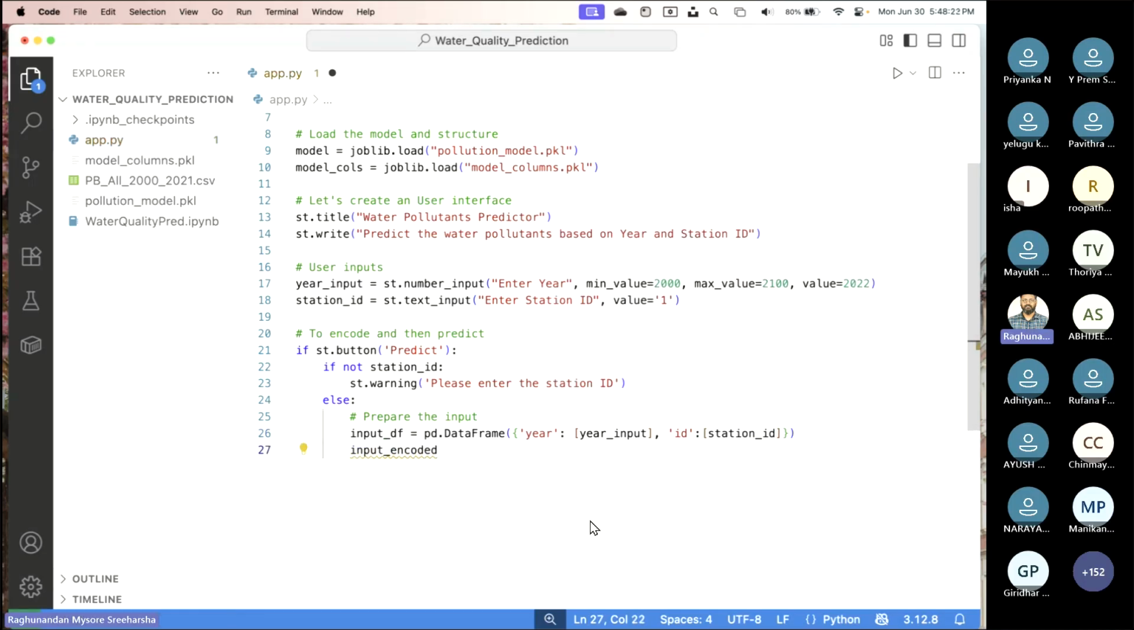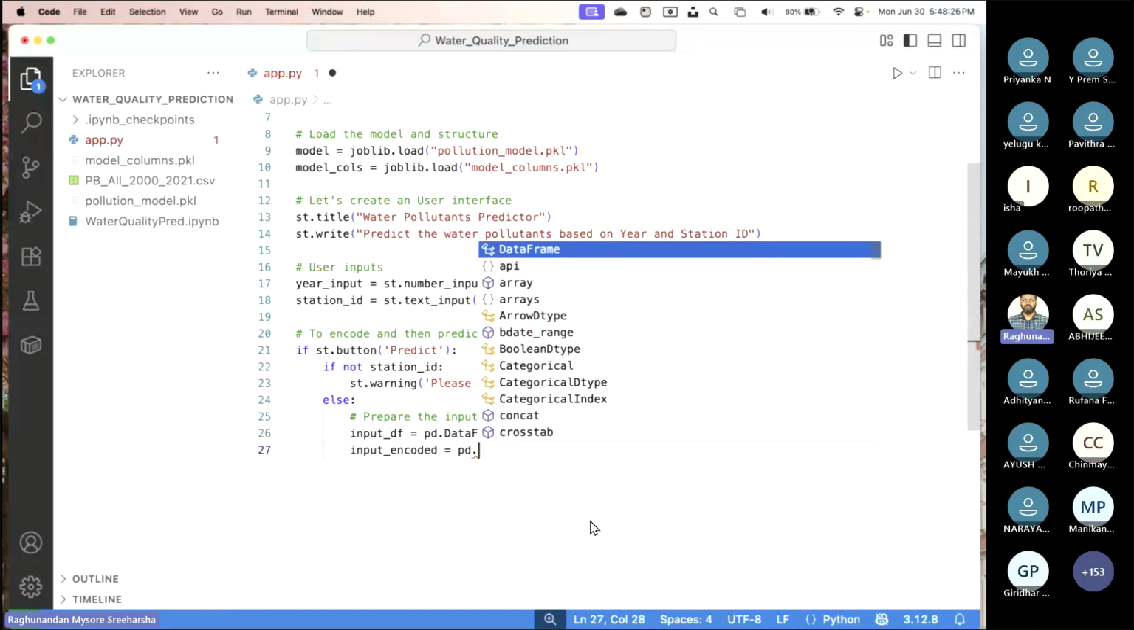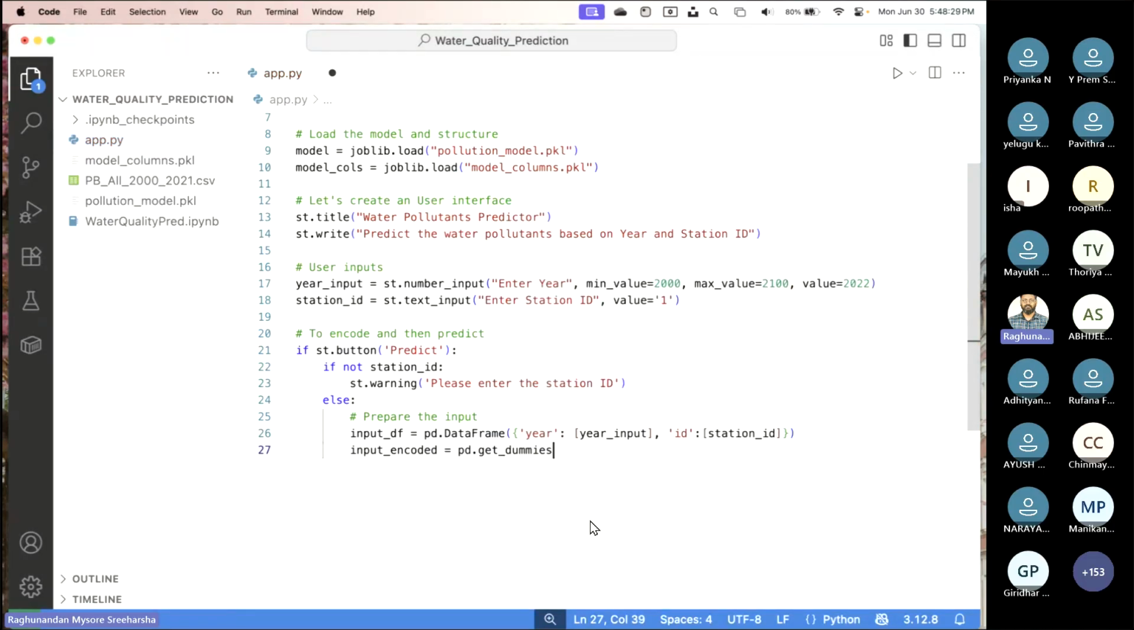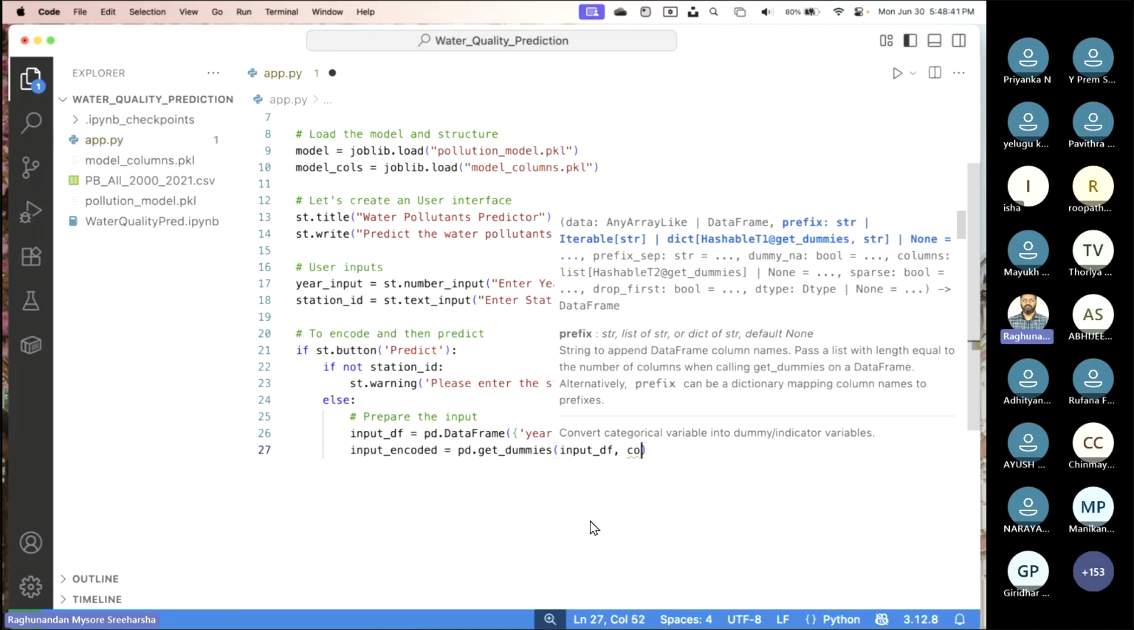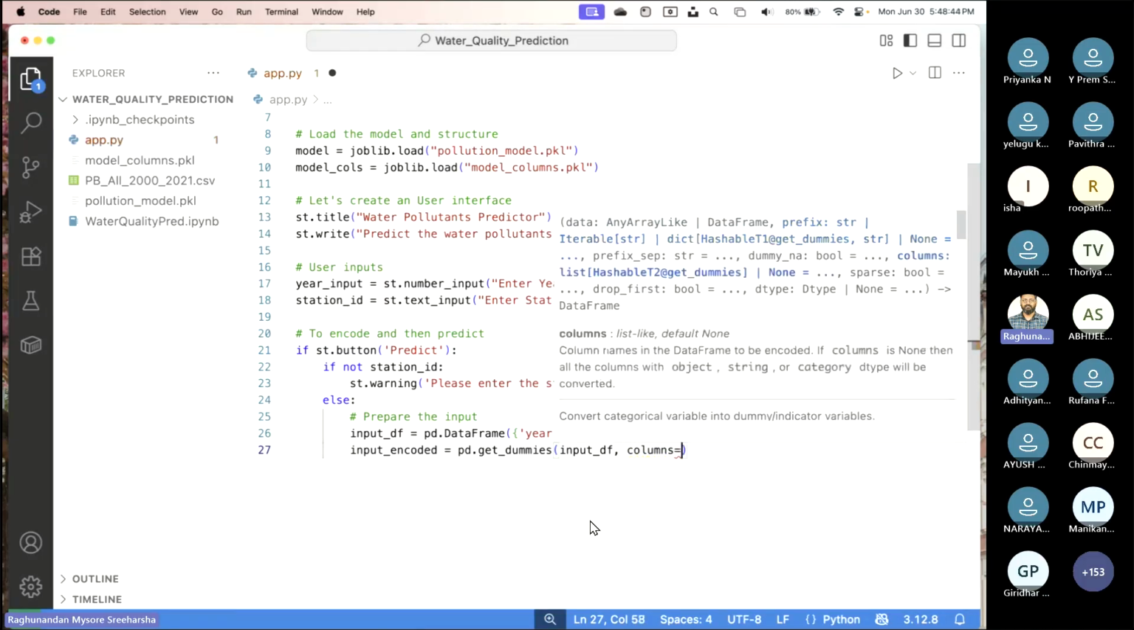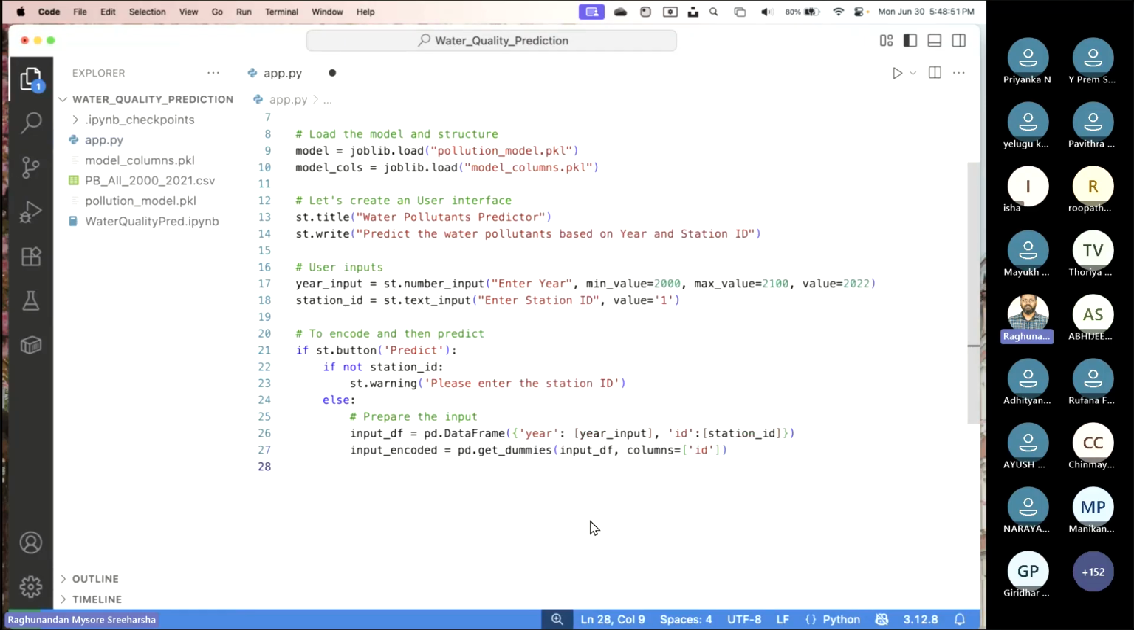Okay, now input_encoded. So we want to encode them, right? When you want to encode, what are you going to use? You're going to use get_dummies, right? So pd.get_dummies. What do you want to encode? You want to encode input_dataframe, so this is the data. And which column do you want to encode? So I'm going to say columns equal to, I want to encode the column which says ID. So we are done with the encoding part.